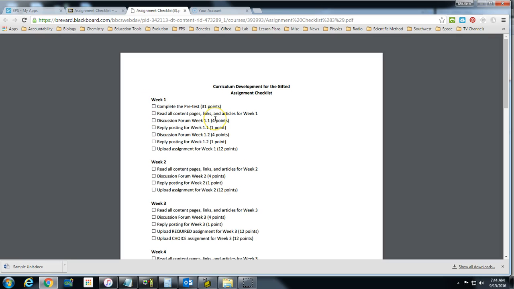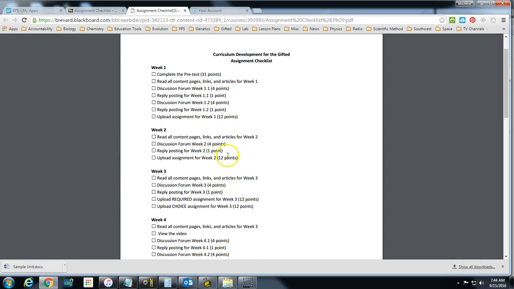You also need to read the content, pages, links, and articles, and I'll show you that in just a minute. There are 2 discussion forums this week. One of them is just a welcome post where it's nice for us to all introduce one another. You need to reply to someone else's welcome post, and then there's an actual discussion that has to do with the meat and potatoes of the readings, links, and articles for this week. There is an assignment, which I will show you in just a moment.